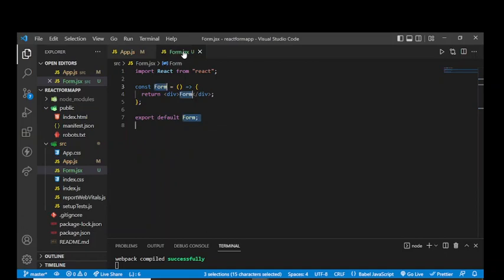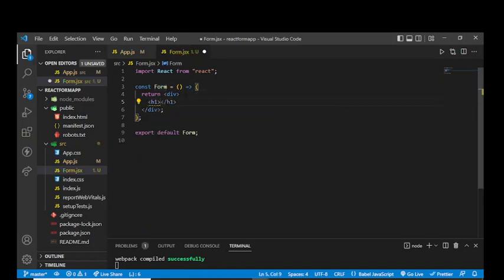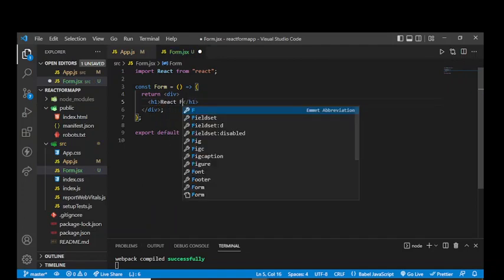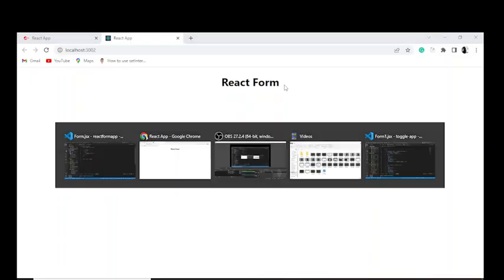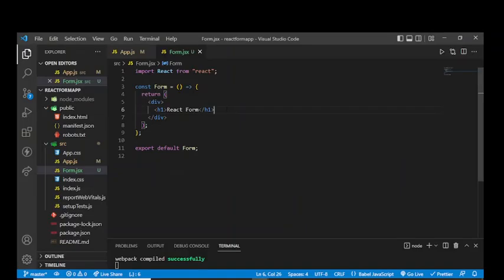So let's put some elements here, an h1. Inside the h1 I'll be using React form. Now see, yeah, we are getting this React form. Okay, now inside this I'll be creating one form. Okay, we don't need this action as of now because we are not going to do the backend process.